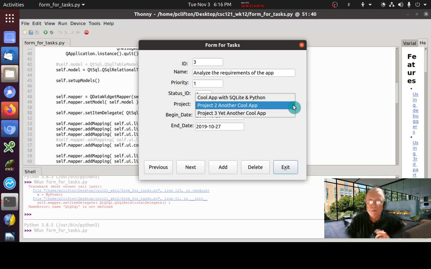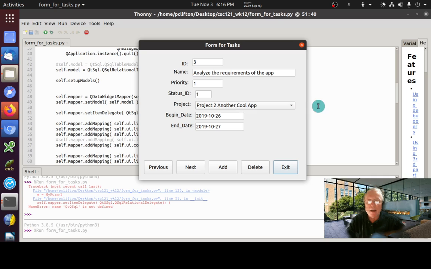Now this combo box is actually pulling all these names from the projects table, which is very, very cool. See, there's every project in the system right now. And of course, since we have our edit strategy set to be on field change, if we were to change this, it would actually change it in the database. Okay, so that is our way to make a combo box work, pulling data from a related table using a foreign key. So that's the last part of this little project with the task and the projects.